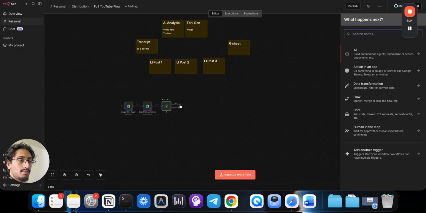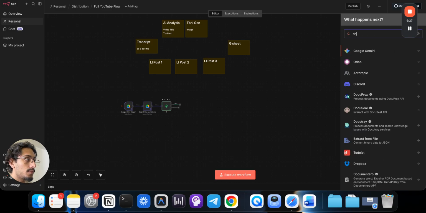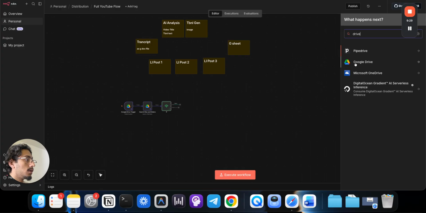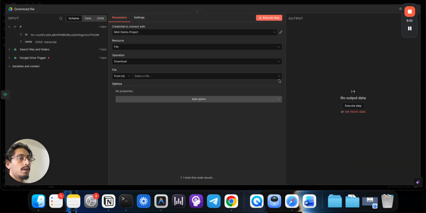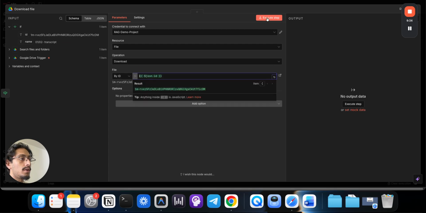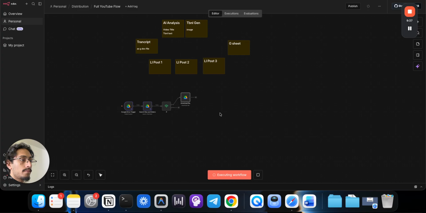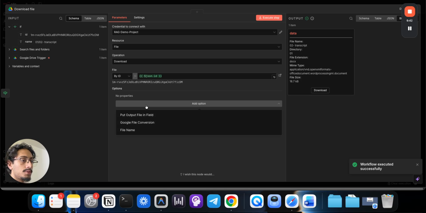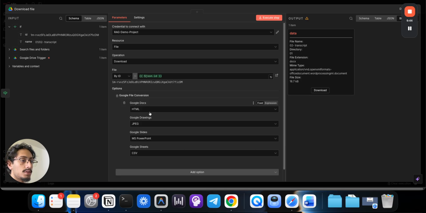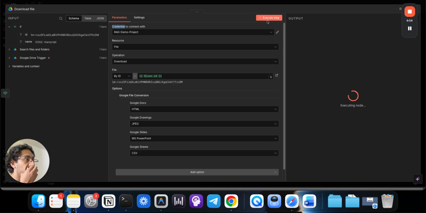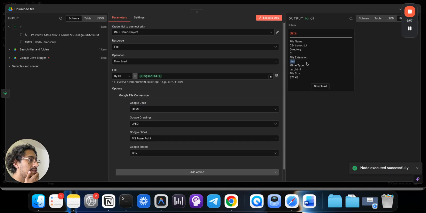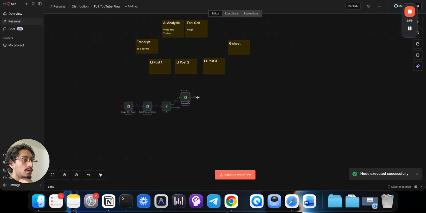Okay, so now that we have that, we'll go to another Drive node. We're going to do download file, and we're going to download this file, which is going to add an option here, Google file conversion, and convert a Google Doc to HTML. If I run that again, you can see we get HTML.